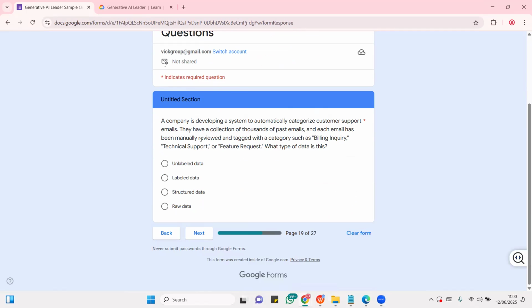The next question here is, a company is developing a system to automatically categorize customer support emails. They have a collection of thousands of past emails, and each email has been manually reviewed and tagged. So when you see tag, label, such as billing inquiry, technical support, feature request, what type of data is it? Labeled data, right?